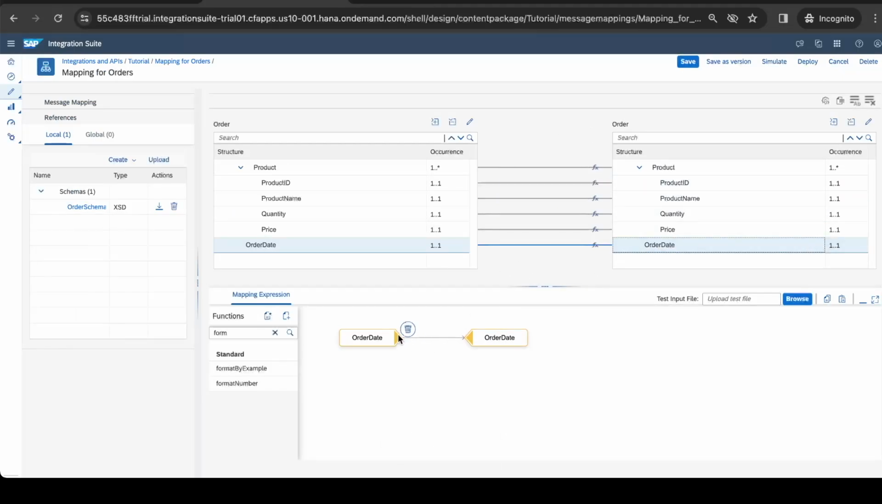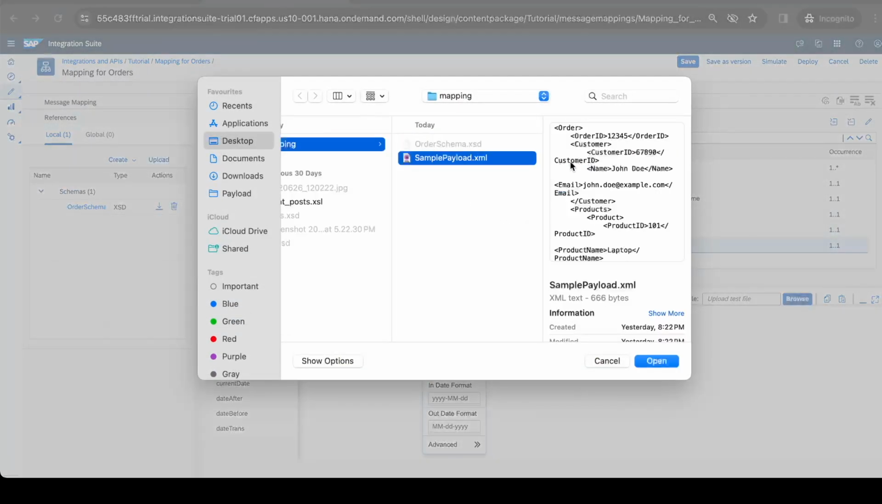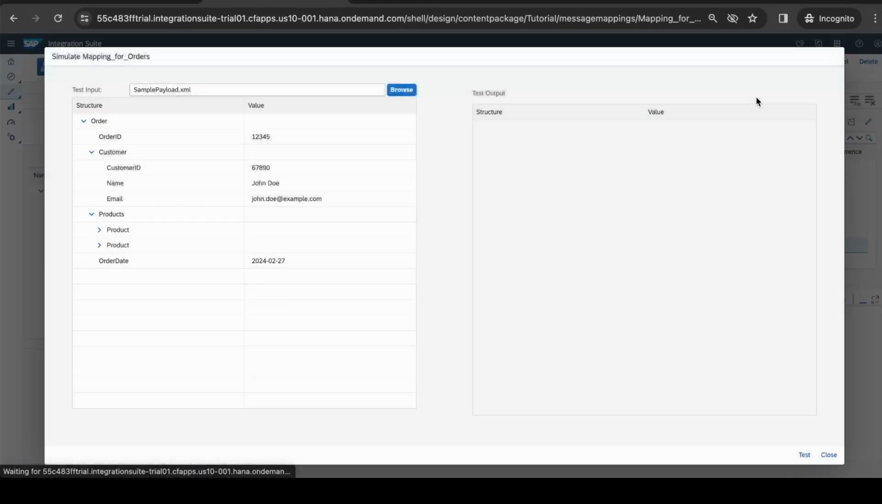Also, let's change the date format. So I'm going to use the date trans. Here in the input, I'm receiving the date in this format, and the output format I need it to be first month, then date, then year. Let's simulate this first. I have uploaded the sample XML payload and I'm going to use the simulate button.